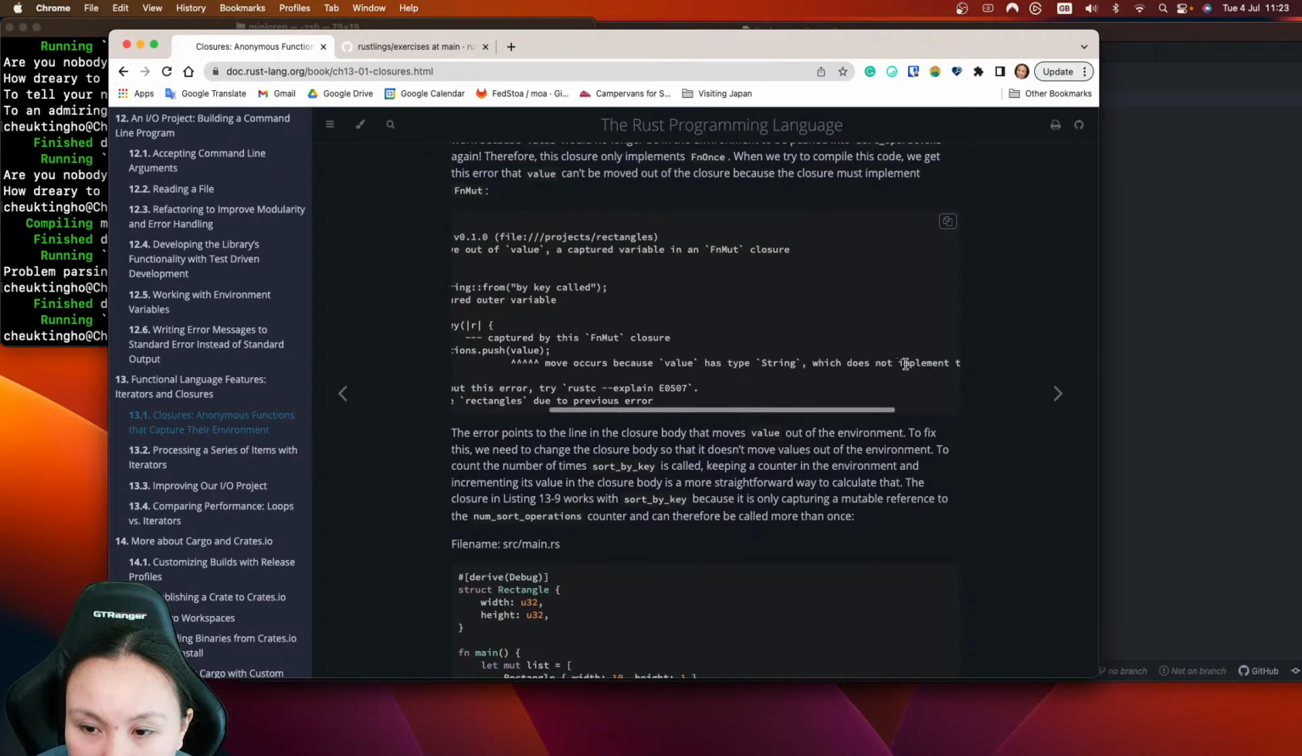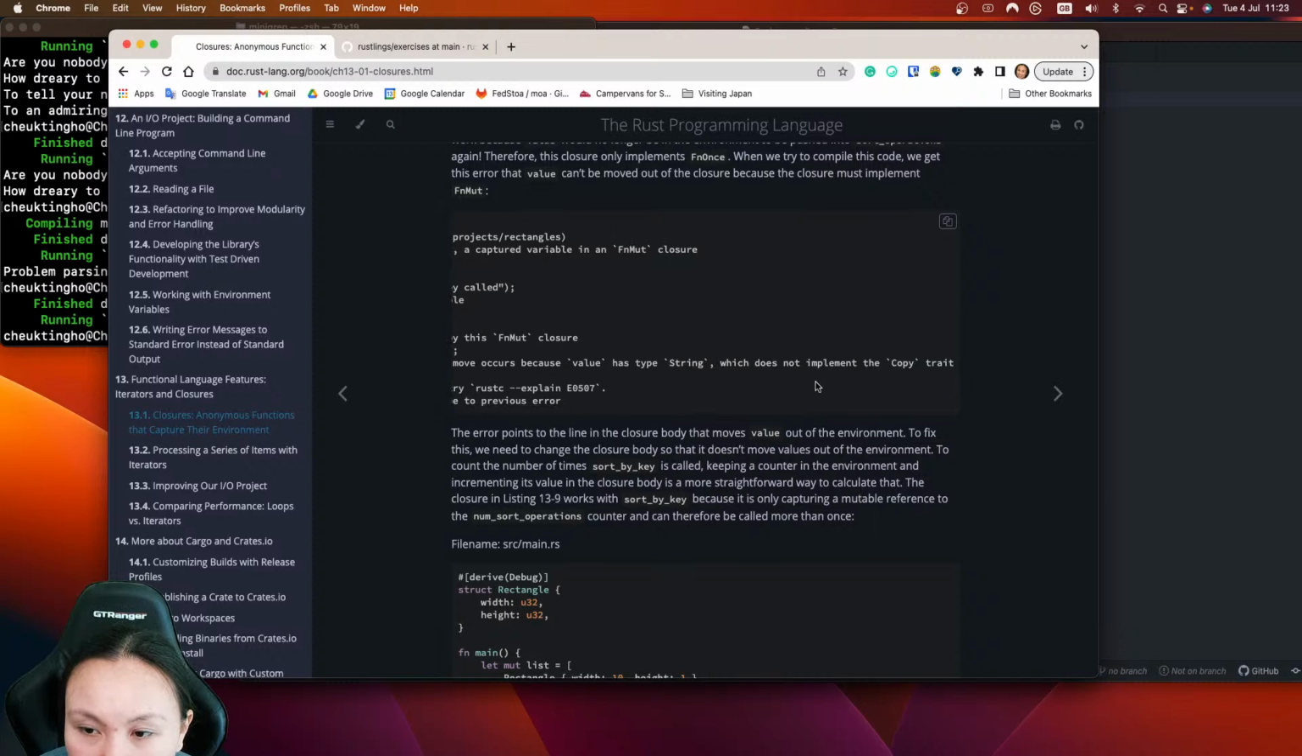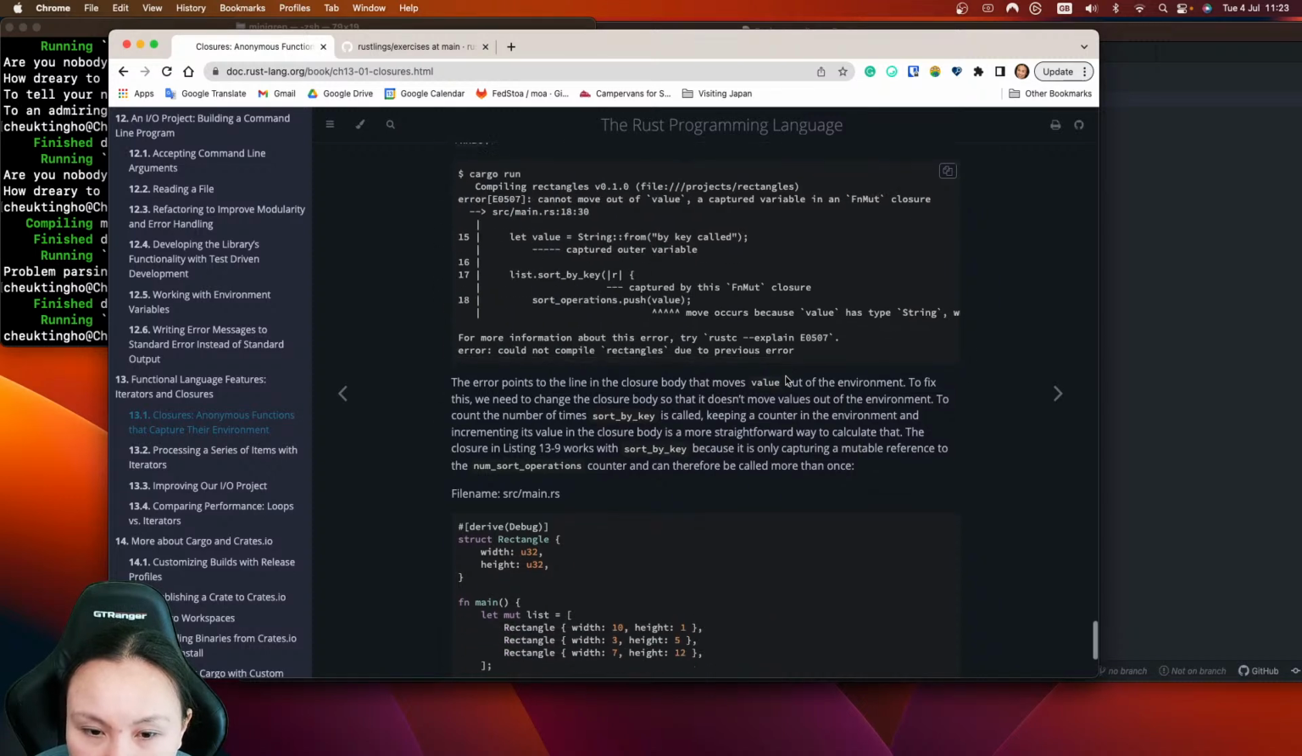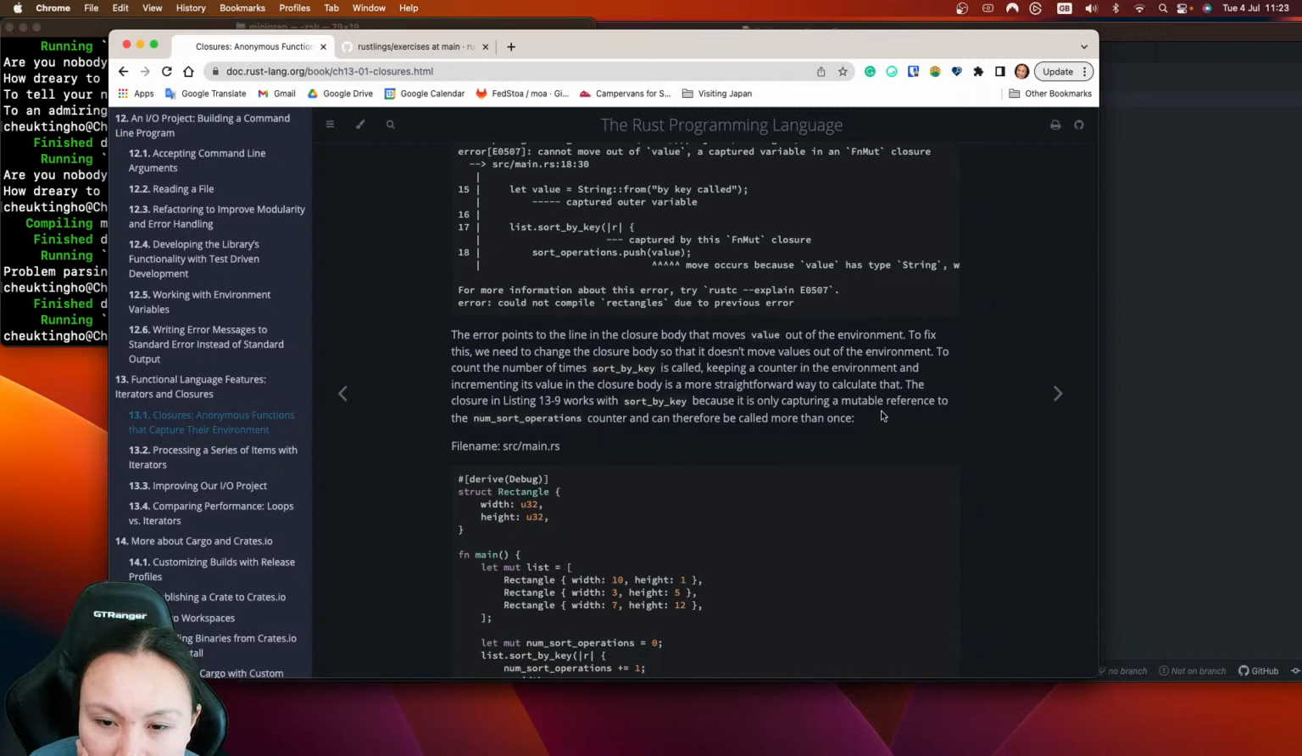Value has type String, which does not implement the Copy trait. The error points to a line in the closure body that moves a value out of the environment. To fix this, we need to change the closure body so it doesn't move values out of the environment. So for example, maybe value.copy.